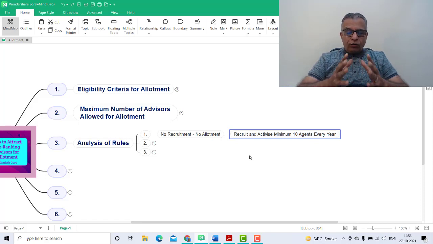So for getting an allotment of advisors, you have to recruit and activize minimum 10 advisors every year. Why 10? Because if you recruit 5 agents in the current year, those 5 agents will not be counted for the next year. So to become eligible for an allotment of 10 advisors every year, you have to recruit and activize minimum 10 advisors every year. This is the basic analysis of the rules. You have to keep in mind that every year you have to recruit and activize minimum 10 advisors.